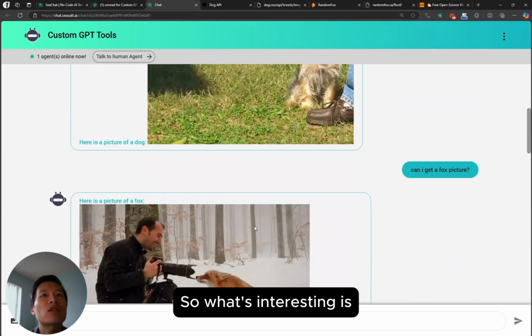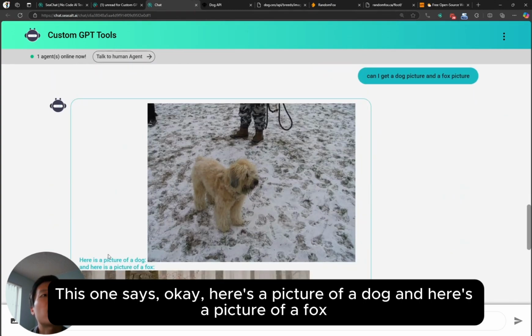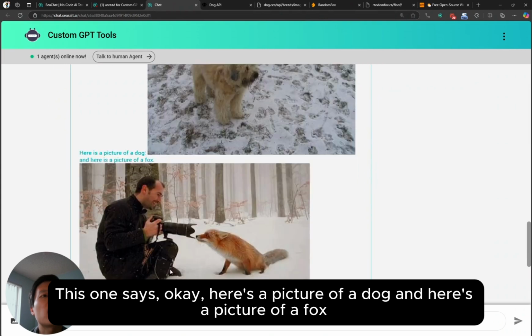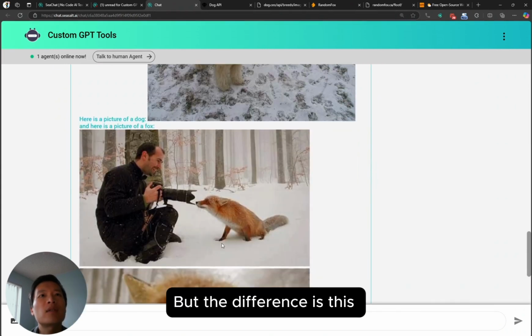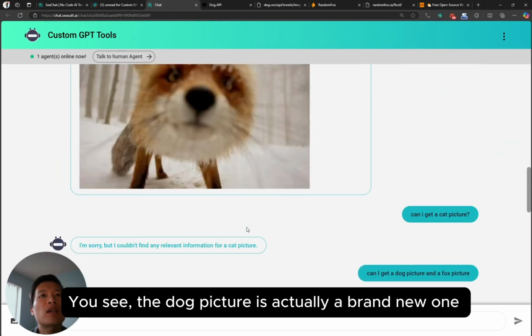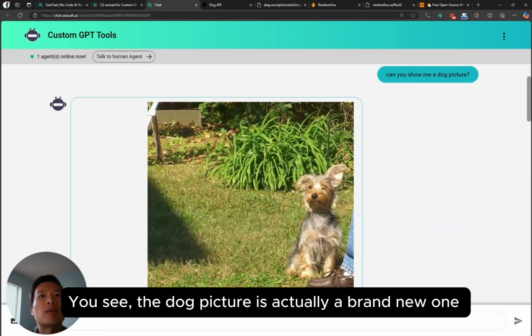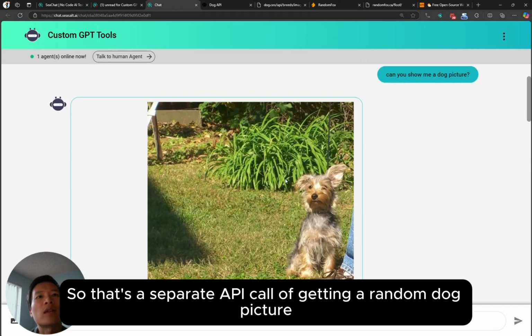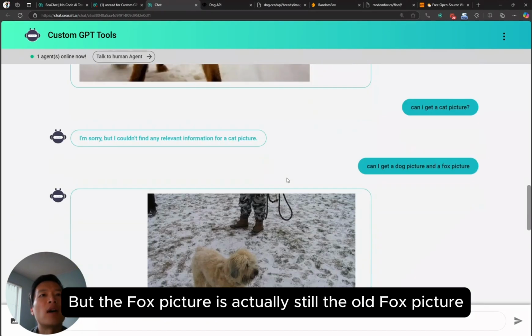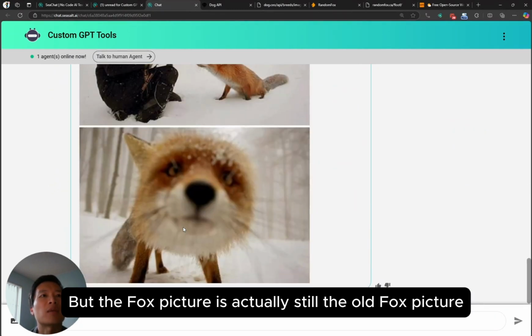So what's interesting is this, right? This one says, okay, here's a picture of a dog and here's a picture of a fox, right? But the difference is this, right? You see the dog picture is actually a brand new one, right? So that's a separate API call of getting a random dog picture. But the fox picture is actually still the old fox picture, right?